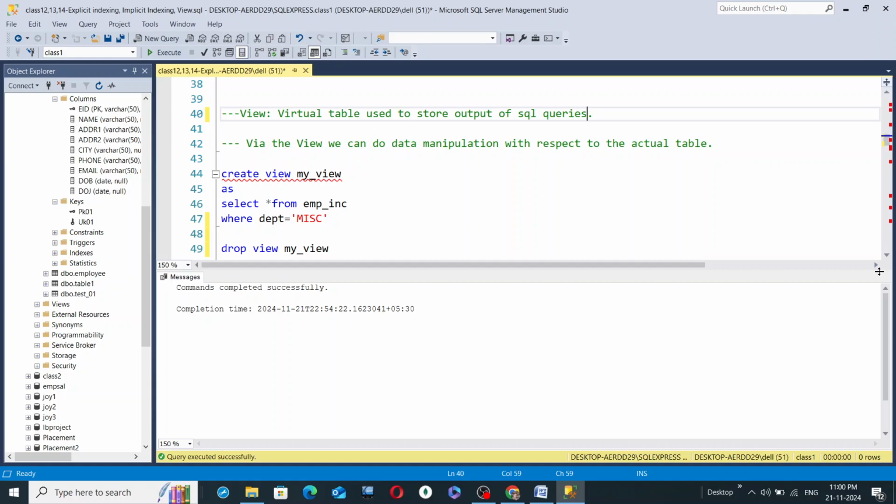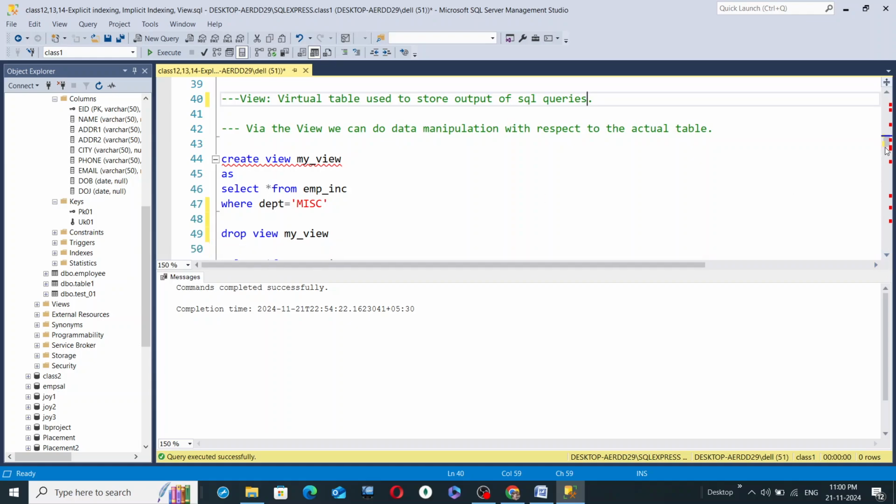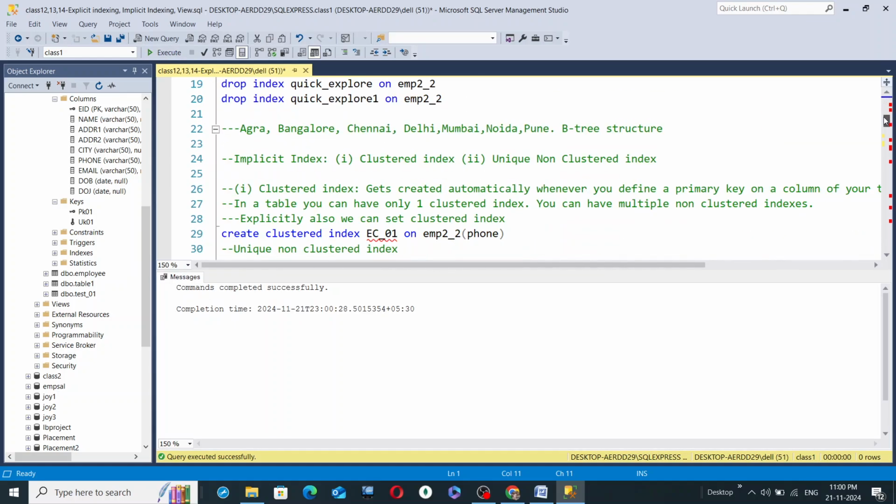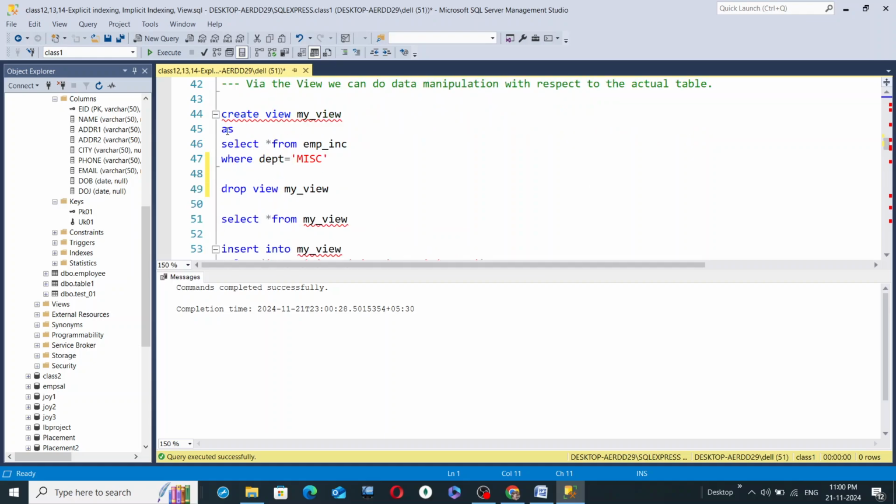So how to do it? First of all, you have to run line number one. This was our main database, use class one. Commands completed successfully. Now come down to lines 44 to 47, and here you have to give the command create view. Then give a name for your view, like I have given here my_view. It is up to you, whatever name you would like.